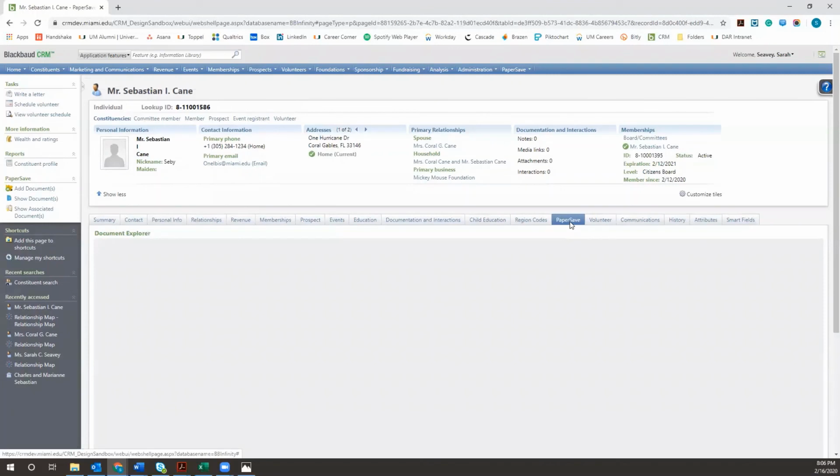And lastly, PaperSave. PaperSave is our document imaging system that helps us streamline our revenue process for gift intake.